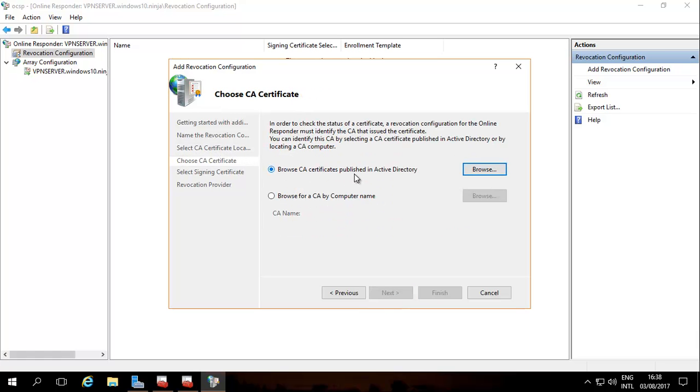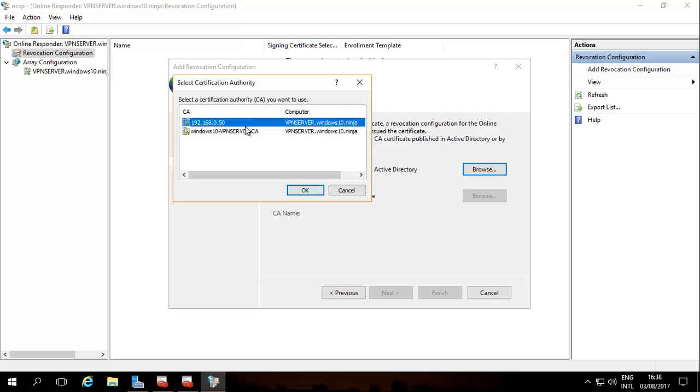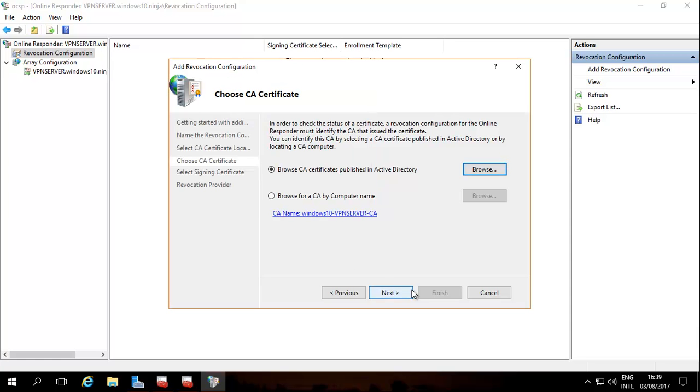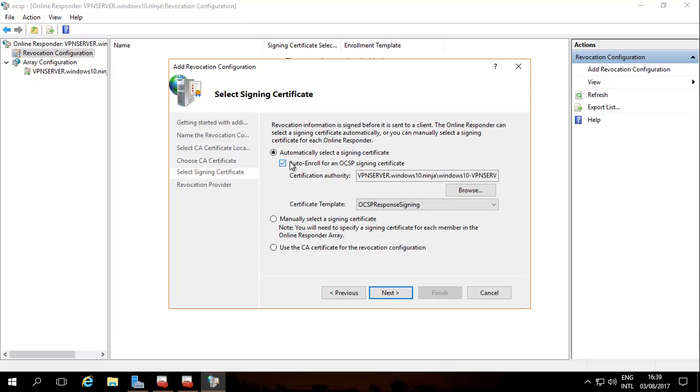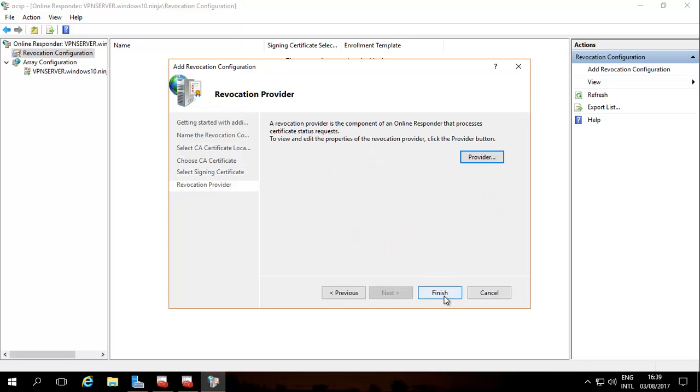Certificates published in Active Directory, or if it was on a different computer name, that's fine, but ours is there. This is an old CA that we will delete, but for now let's just keep it, because this is the one we set up today. That one's okay. Click next. Make sure these two are set up. Make sure your OCSP response signing is looking the way it should. This will be different for you, but you should have your certificate there. Click next, click finish.